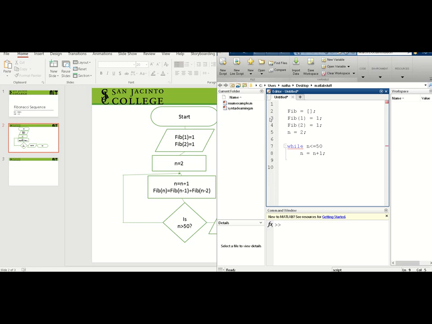That's my step forward. The Fibonacci at n equals the Fibonacci at n minus 1 plus the Fibonacci at n minus 2. Okay. You have a golden mean formula to put in, right? You know what that is. And then is n equal to 50? The answer is no, so we go around. Eventually it is, so we end the while.